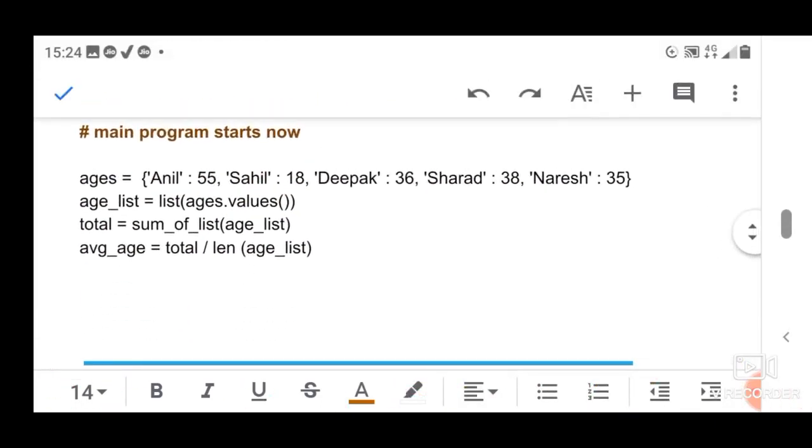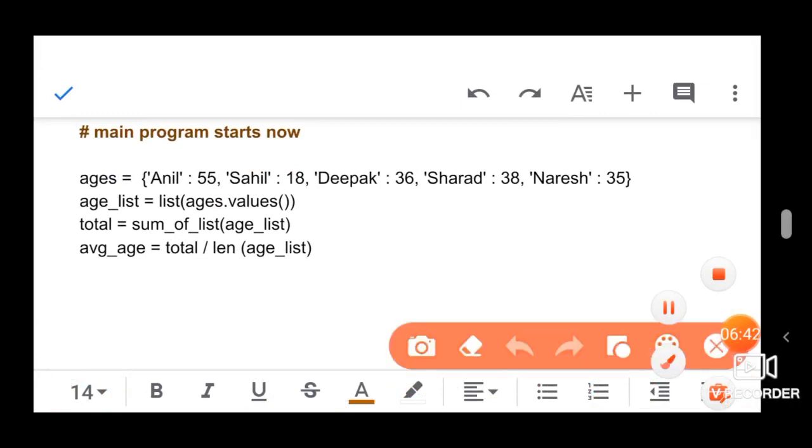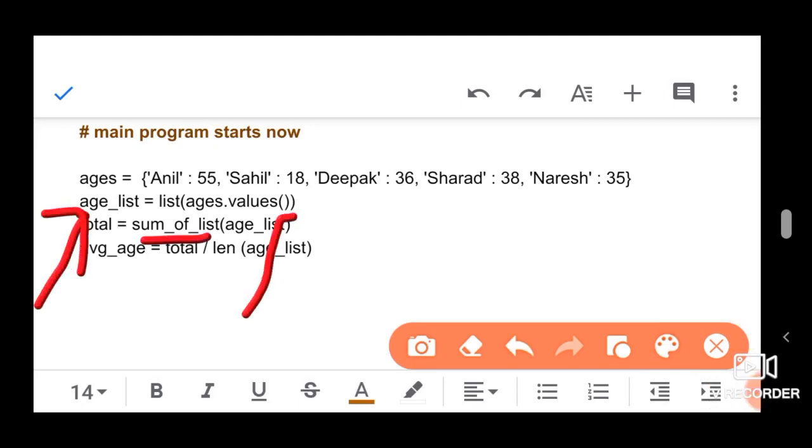So the sum of the ages which is returned by the sum of list function is being stored in the variable total. Now what we do is to calculate the average of the ages.